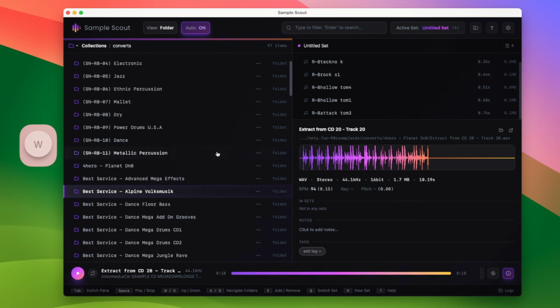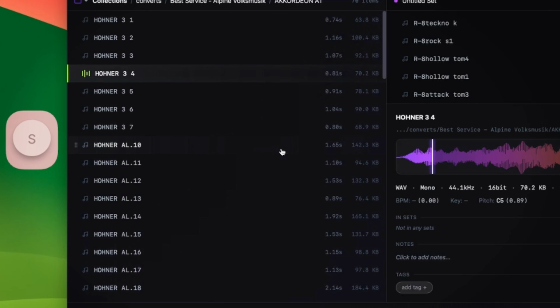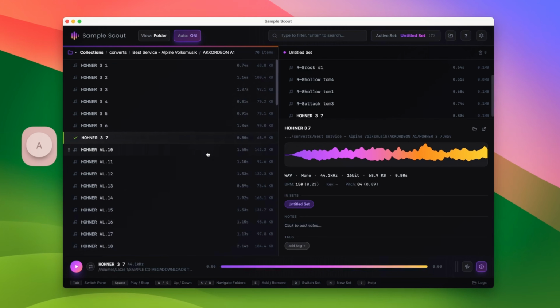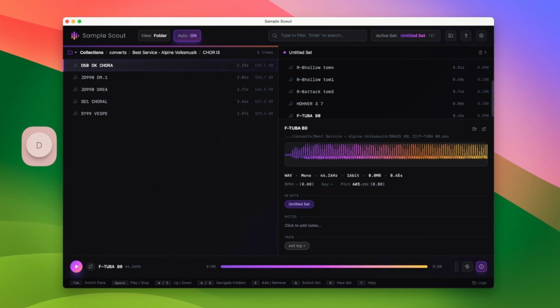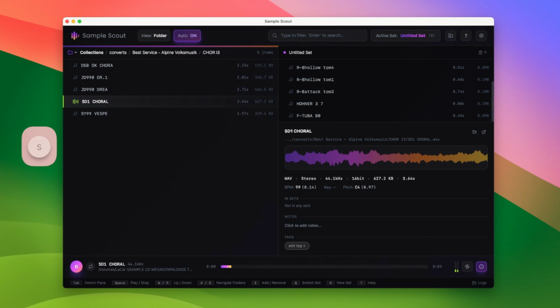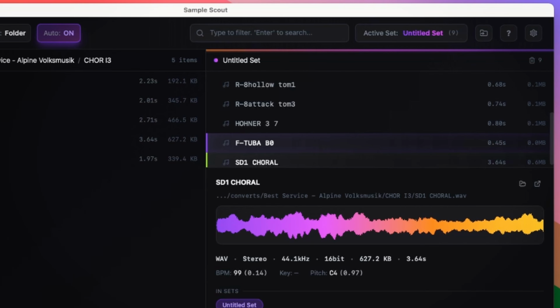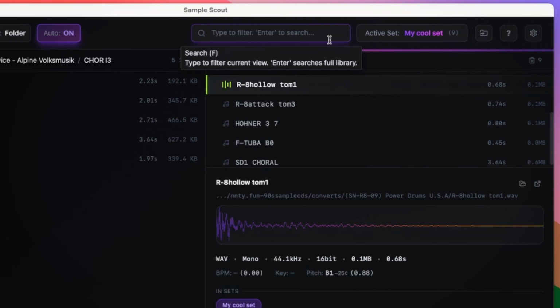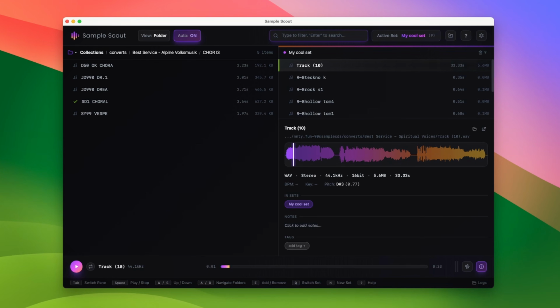What else we got? Alpine Vox music. Here are all the folders. Yes, of course. Absolutely. Choir. Add. And in a couple of seconds, I now have the beginnings. And I can then run through the collection of sounds.